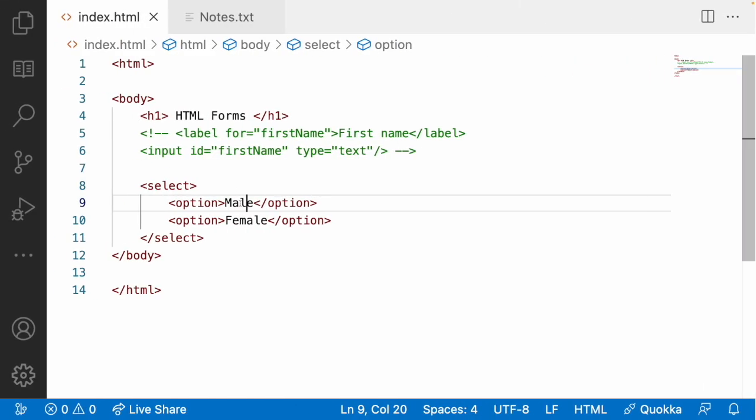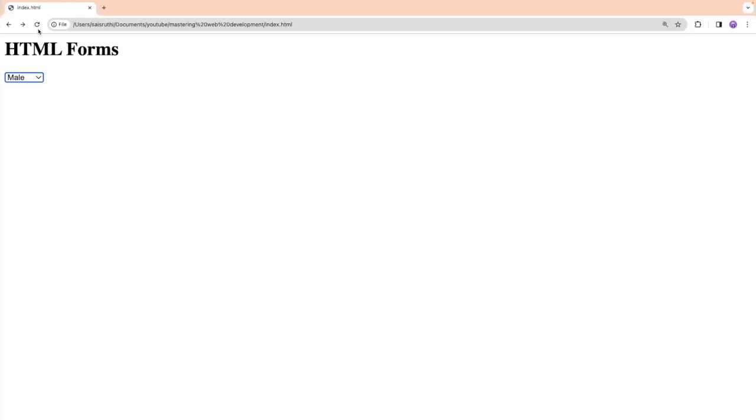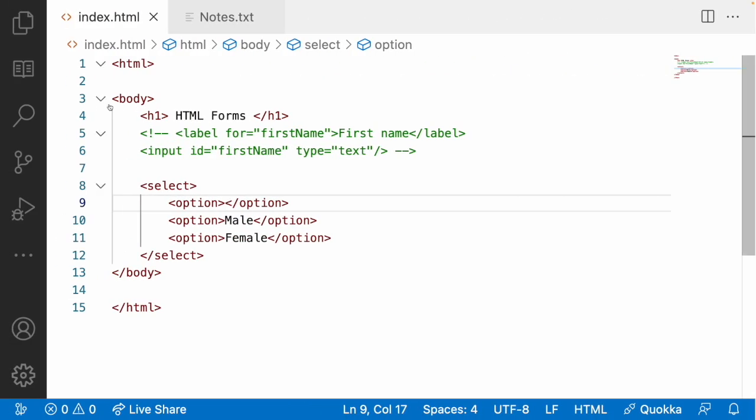Now what I want to do is, if I want to keep the first value as empty, then I can copy this option and then we can use something like empty. Save this, go here and just reload. Now we have an empty field which is selected by default, and you can select any of these values. So that's about your option and select.